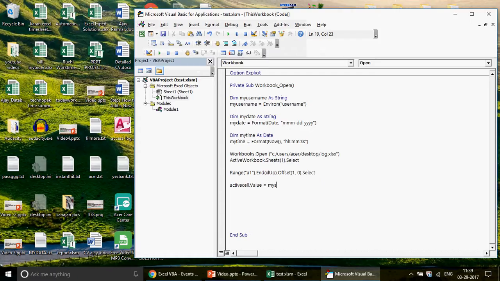We're going to have my username here. Okay, and then I just copy this line and paste it 3 times. There we go. And of course from that active cell you want to go to the next cell, which is the next column. So on the same row, you want a new value, which has to be my date, so that we can see the date there. Similarly this has to be my time, and this is what I want to do here. I just use Offset and say 0, 2 dot Value. That is what I'm trying to do here, right?